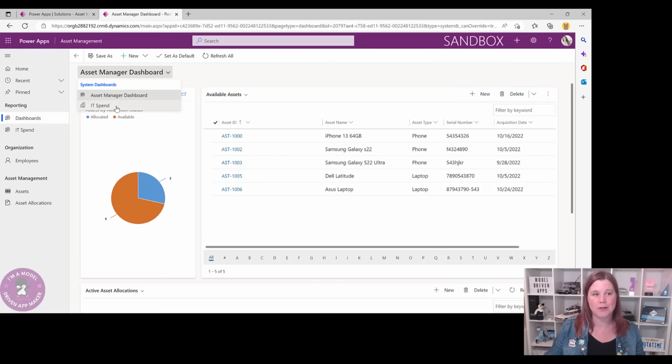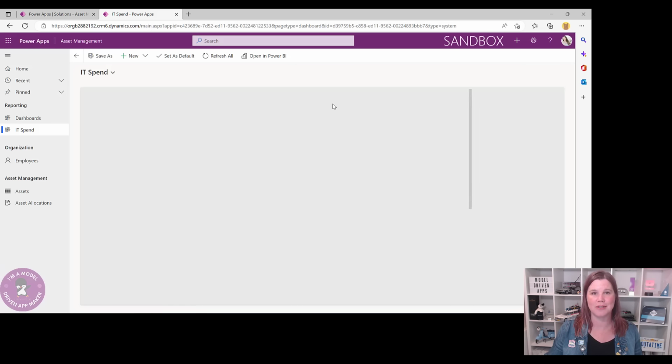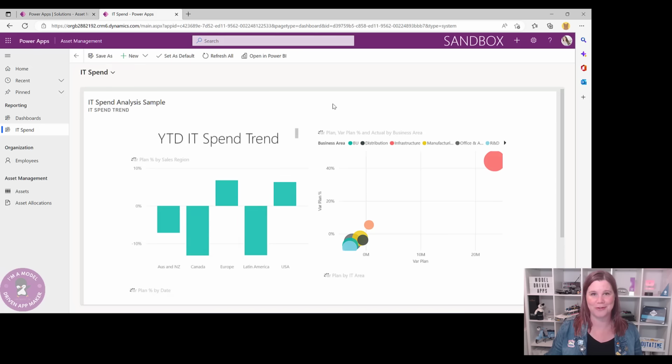You'll also see in here, I've got a sample Power BI dashboard, so I'll show you how you can bring a more sophisticated dashboard in here as well, if you want to do different things with Power BI. All right, are you excited to build this? I'm excited to show you how to build this.